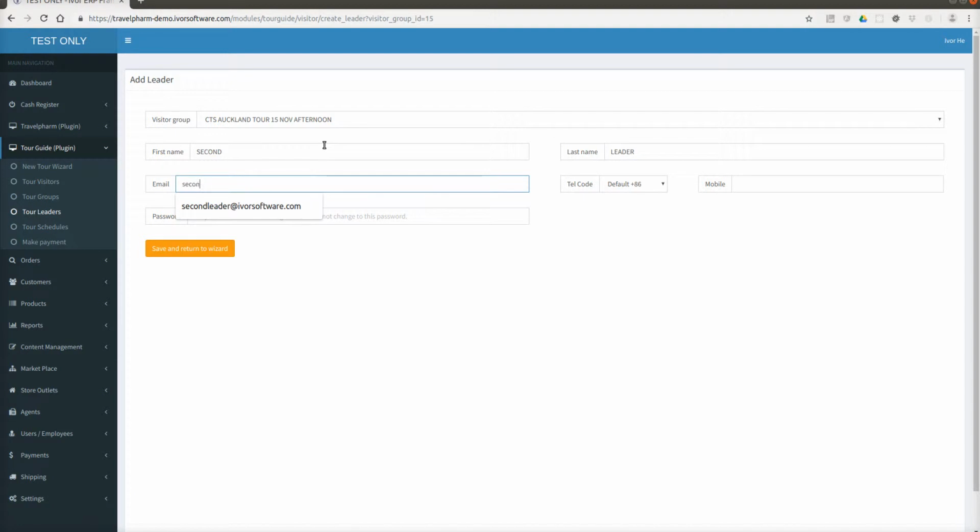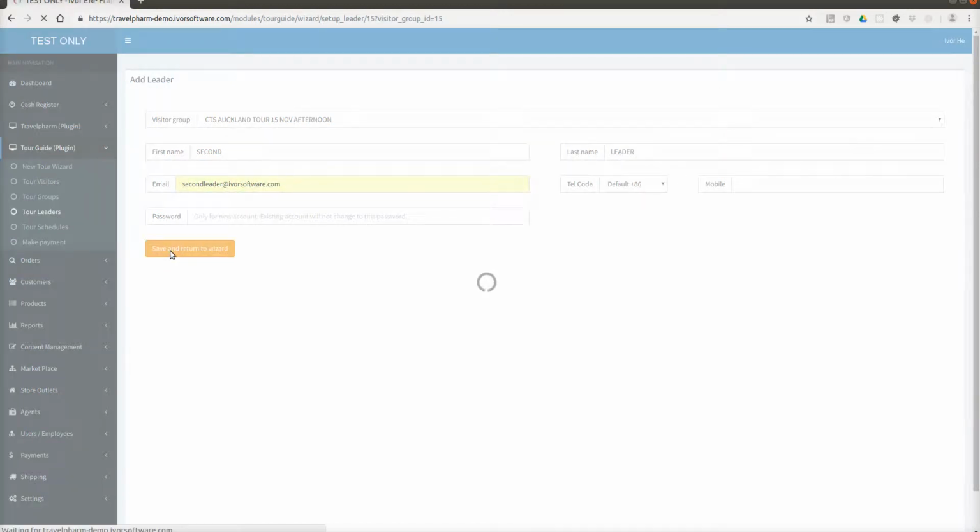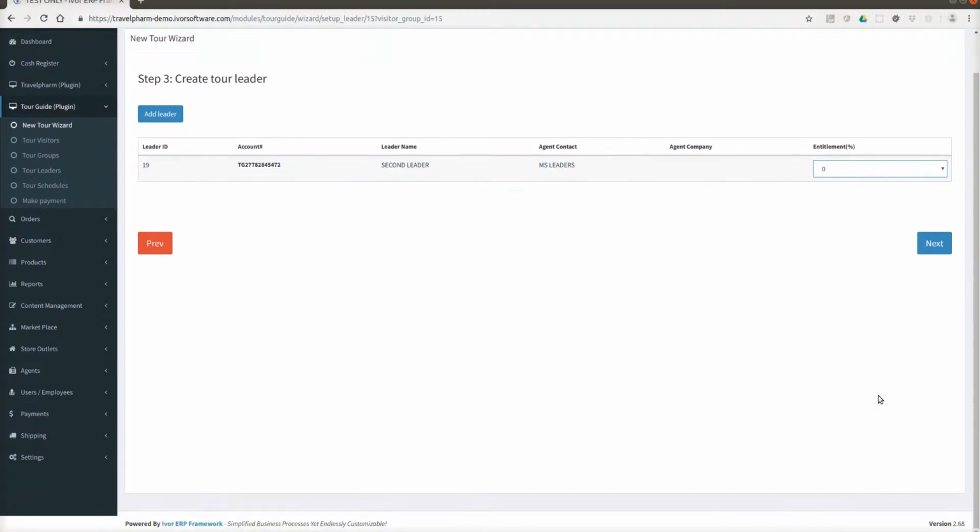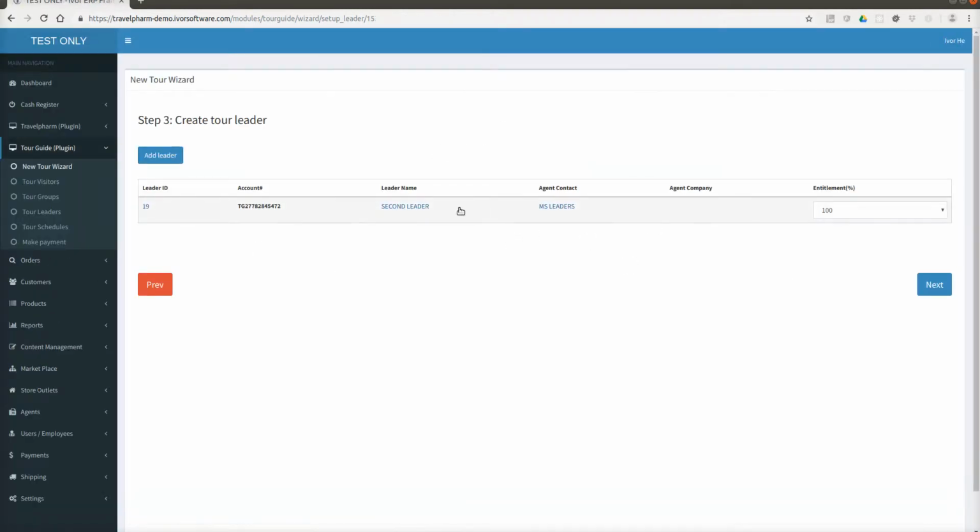So if I put that second leader's email here again, okay, I don't need the password. Put the password again here because he's already got an account. Okay. You can also put their phone number in or their name in or update their account. Now, if I save that, let's make this guy the 100% entitlement this time. Okay, so that second leader in this tour group now becomes the main leader, and becomes the only leader, and he's sharing the 100% entitlement.